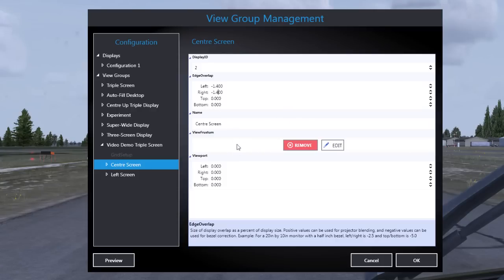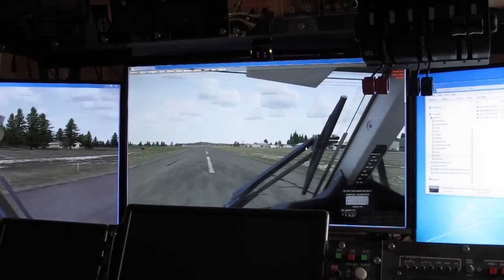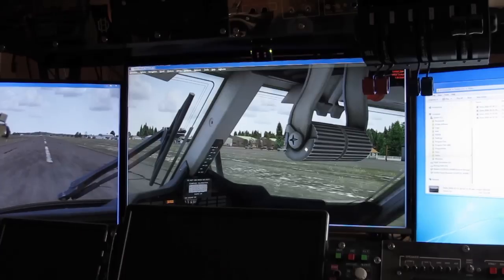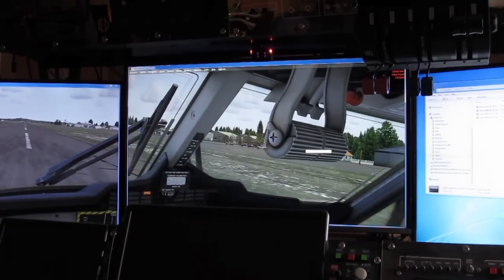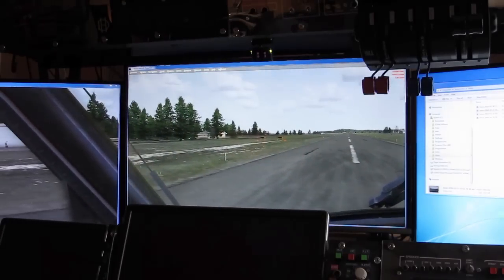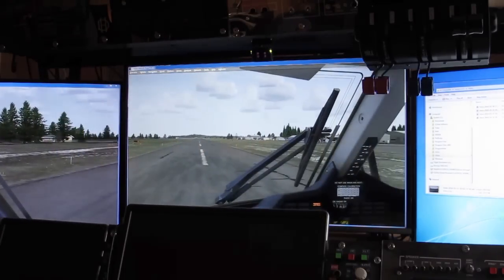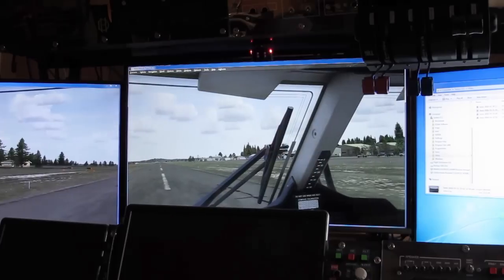Because we've got bezel on the center and on the left screen, we need to do it on the left screen as well. Minus 1.4, minus 1.4, and we should find our bezels are now pretty much working correctly. So you can see across the windscreen wiper there, and across the glare shield, that's working, across the door pillar, and the horizon works pretty well.